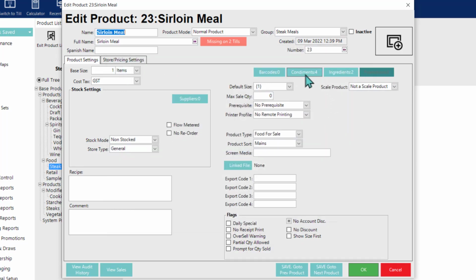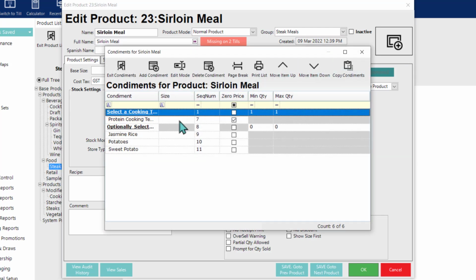We could see now that we have 4, and if we go back in to see that, we can just review. One of them being that condiment group, and then the starch options. So what will happen at the till, which again we'll see in the next lesson, is that when an operator orders this sirloin meal, they'll be prompted to select a cooking temperature. They'll be forced to pick one because the min and max are both set to 1. They'll then be immediately taken to the next page because of our page break, where they can optionally choose one or more of these sides to add.